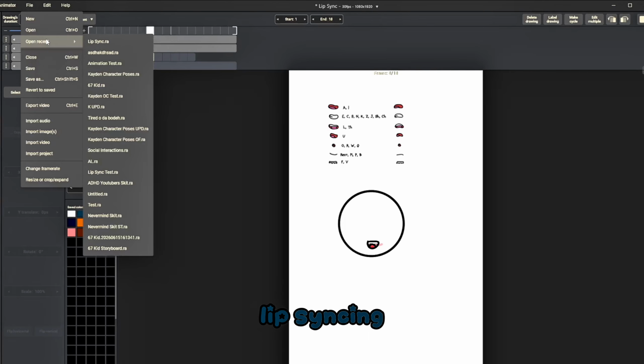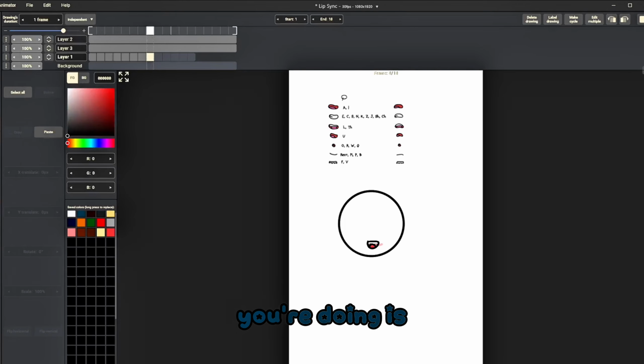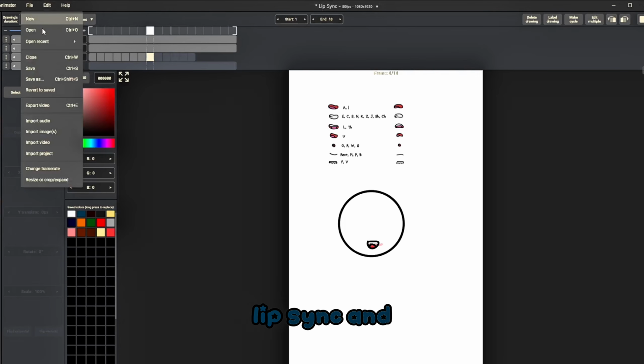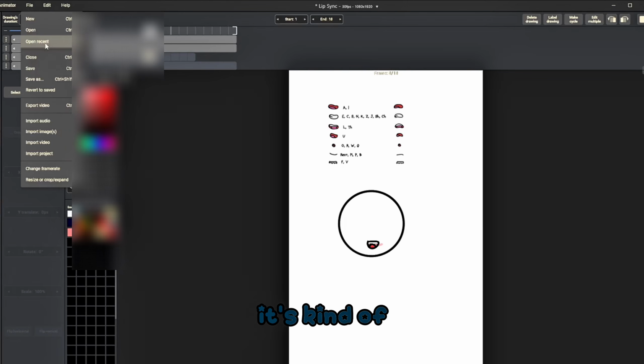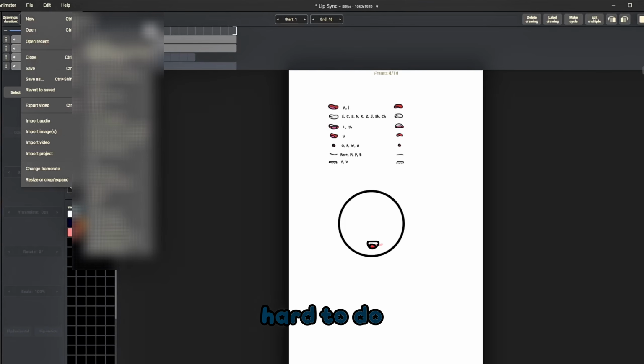So when you're lip syncing, you want to make sure that the mouth pose that you're doing is linked up with what you're saying. That's the whole reason it's called lip sync, and it's kind of hard to do. Unless you want it to look stiff, it's pretty hard to do.